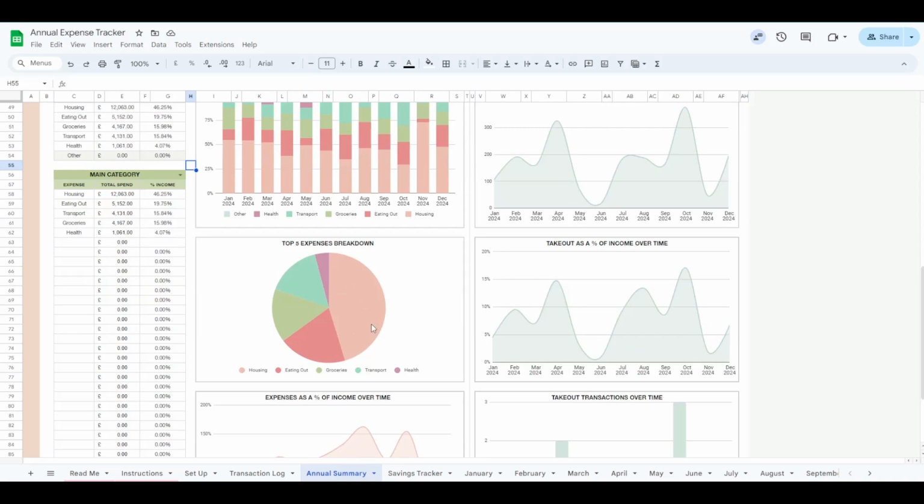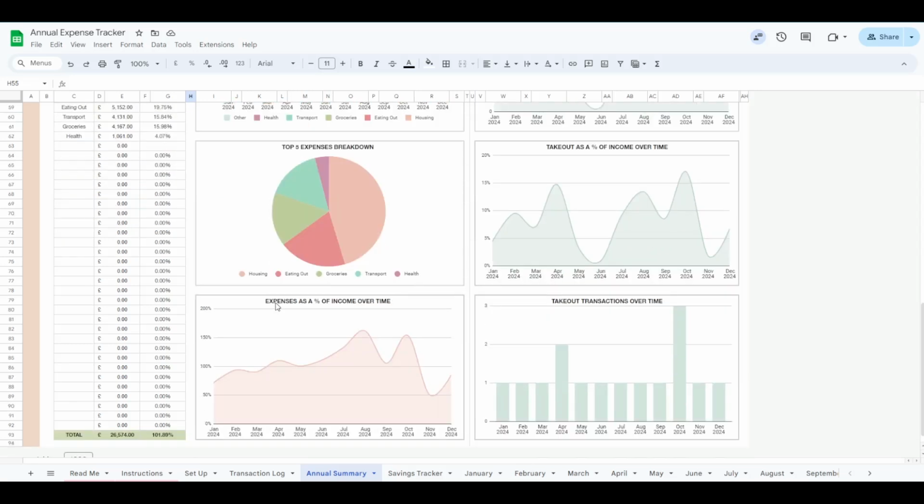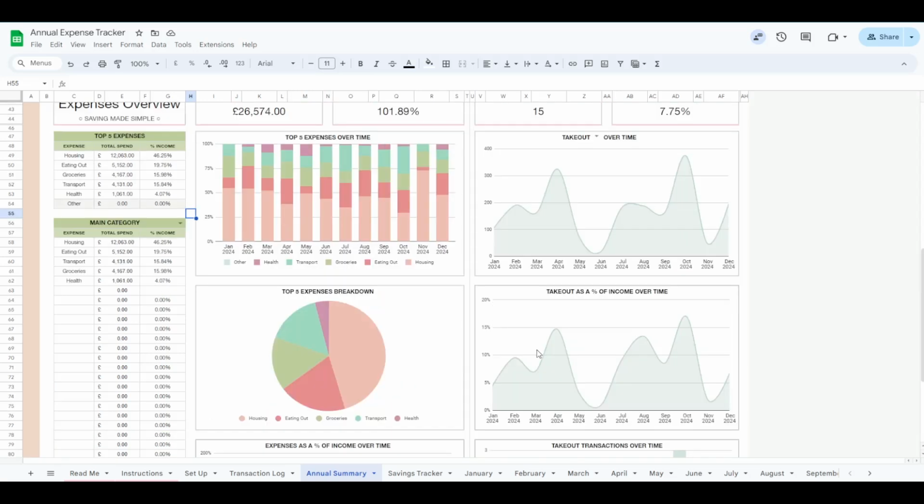Top 5 expenses breakdown, so just to visualize the majority of where our money is going, so we can see a lot's going on housing, quite a lot's going on eating out, so that's perhaps something that's not always necessarily essential. And then we've also got expenses as a percentage of income over time, so showing how much you're spending versus your income over time.